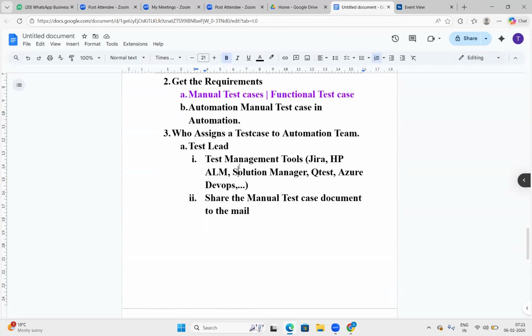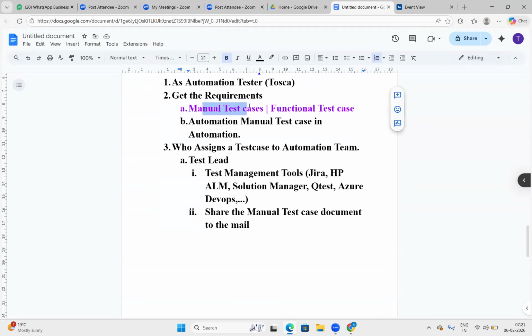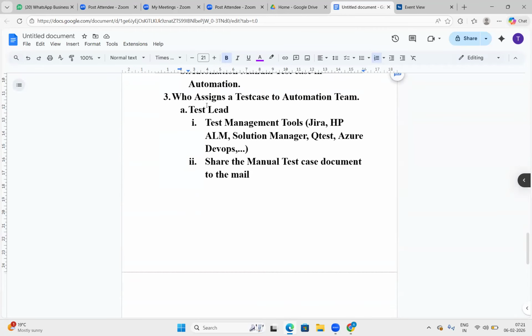Okay. The first thing is, we get a requirement as a manual test case document. Who assigns these test cases to the automation team? The test lead. If they are using a management tool, they go to the management tool and create a test case there. Otherwise, they directly share a manual test case document. These are the two different approaches to assign particular test cases to the automation team. Okay. Any questions up to here?